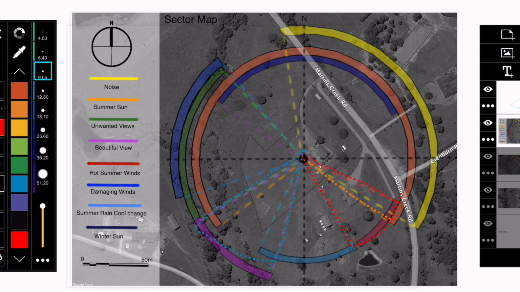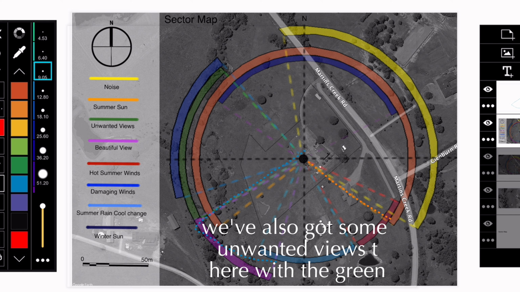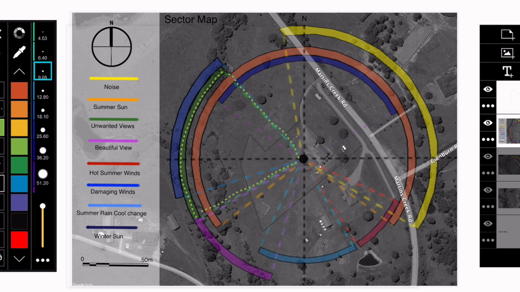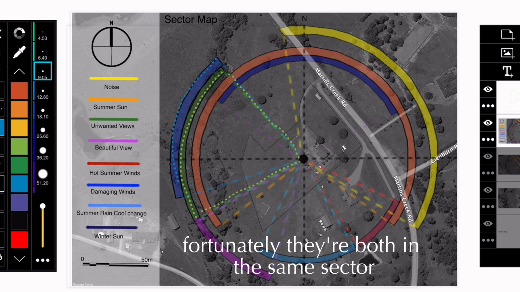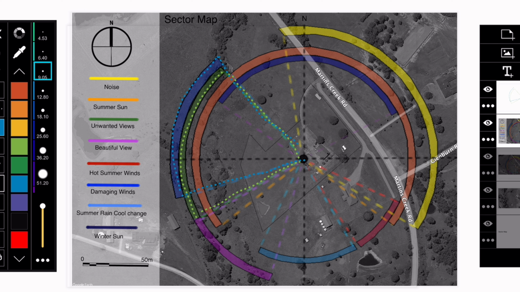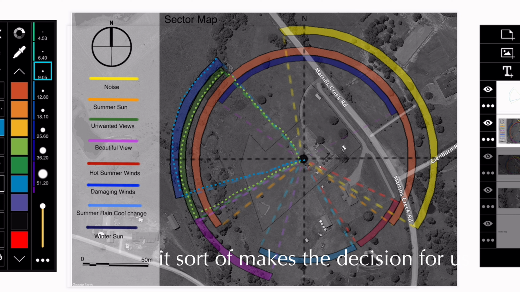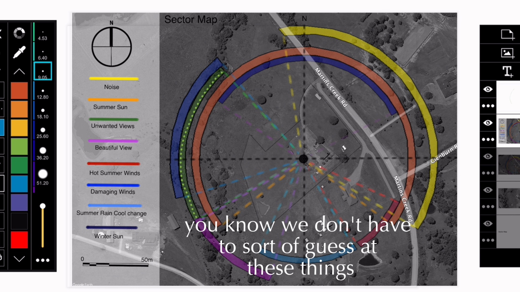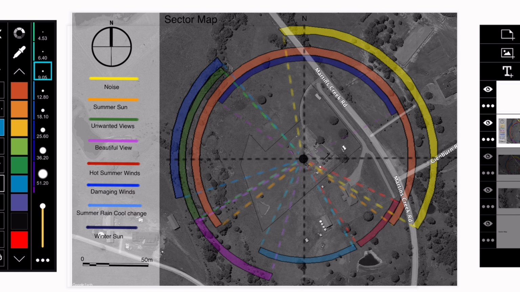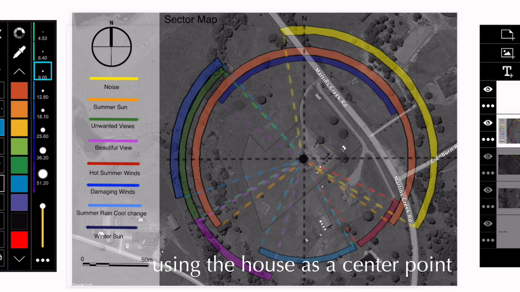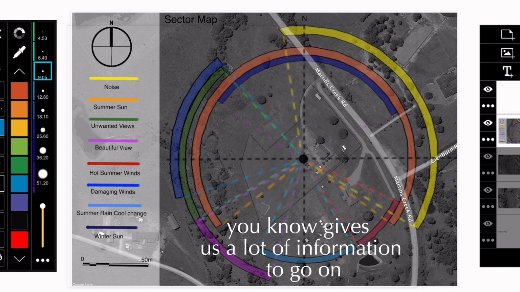We've also got some unwanted views there with the green, and some damaging winds coming from that westerly direction. Fortunately, they're both in the same sector, so we can see by overlaying this information, it sort of makes the decision for us. We don't have to guess at these things. Obviously, overlaying all these different sectors onto this map, using the house as the center point, gives us a lot of information to go on.